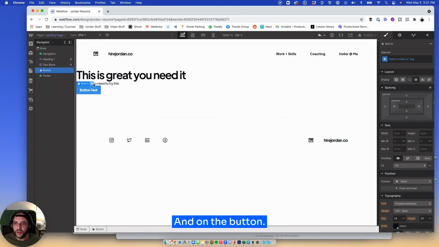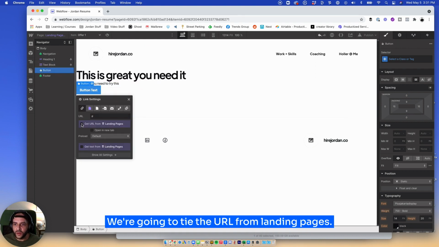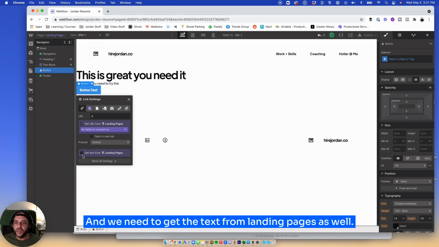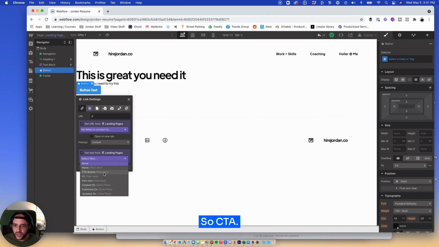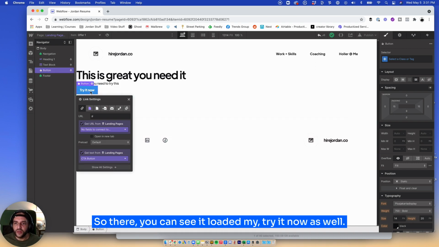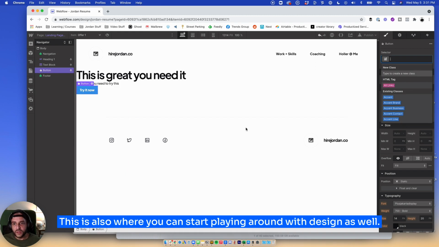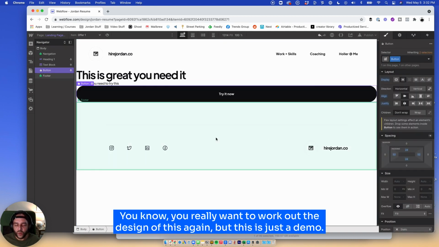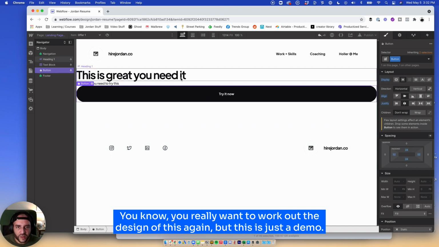And on the button, we're going to tie the URL from landing pages, which we don't have any fields at the moment, but we're still going to do that anyway. And we need to get the text from landing pages as well. So CTA button, which is plain text. So there you can see it loaded my try it now as well. This is also where you can start playing around with design. So I already have some button classes created. You really want to work out the design of this again, but this is just a demo.